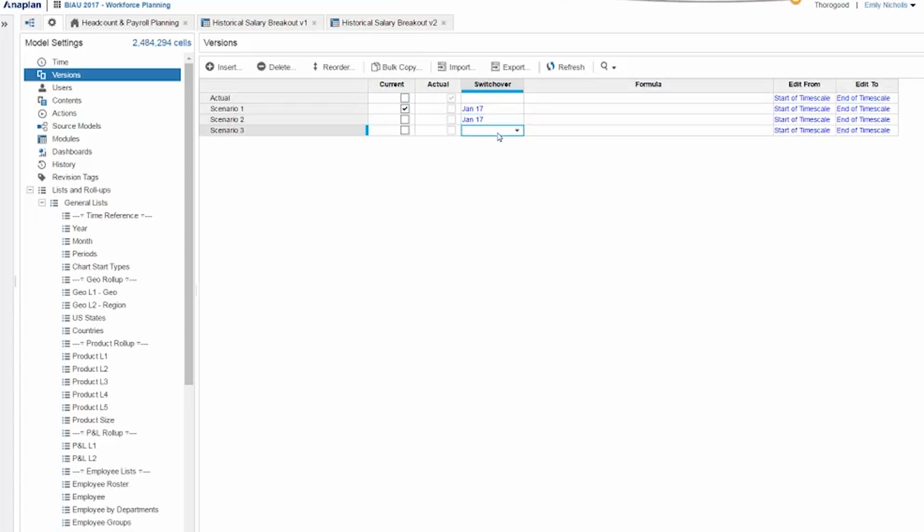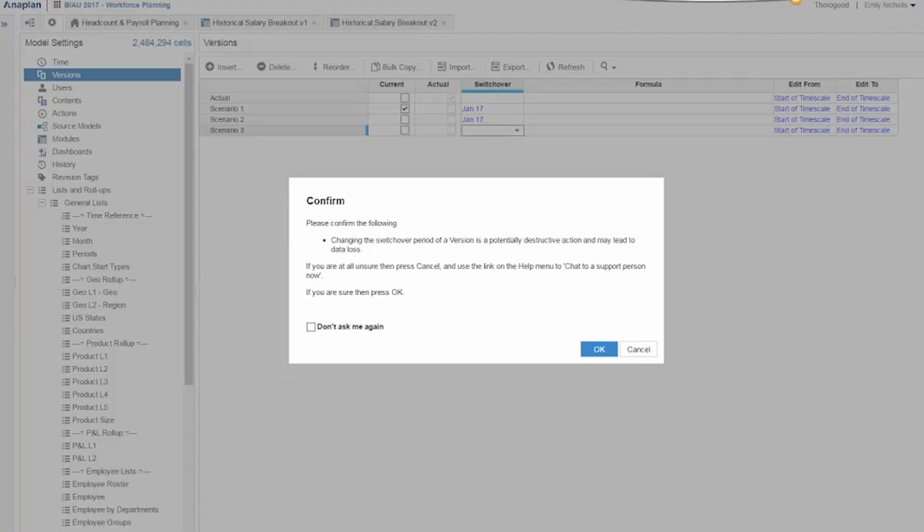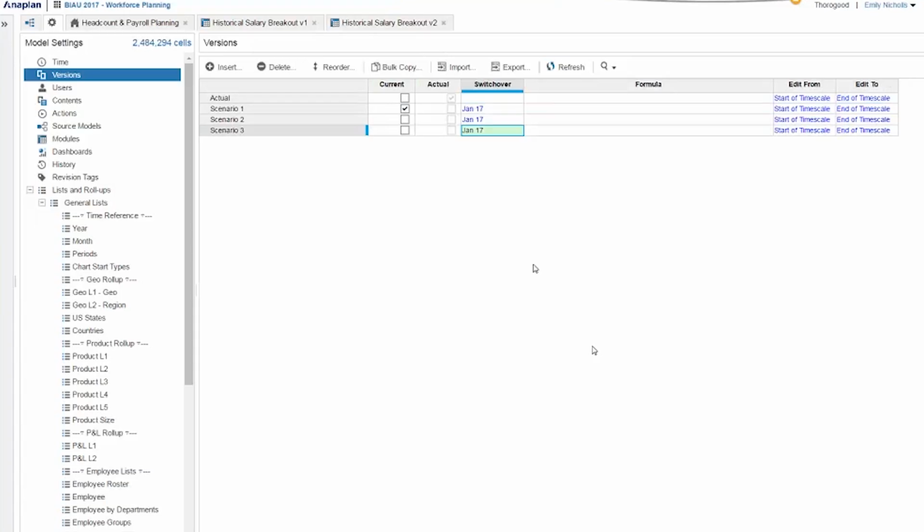I'm just going to carry over this switchover month to my new scenario. Switchover just lets Anaplan know, in this demo, I've sort of theorized that the switchover month is January 2017, which means I'm in January 2017. So I'm switching over from actuals in 2016 to forecasts or scenario planning from January 2017 onwards.